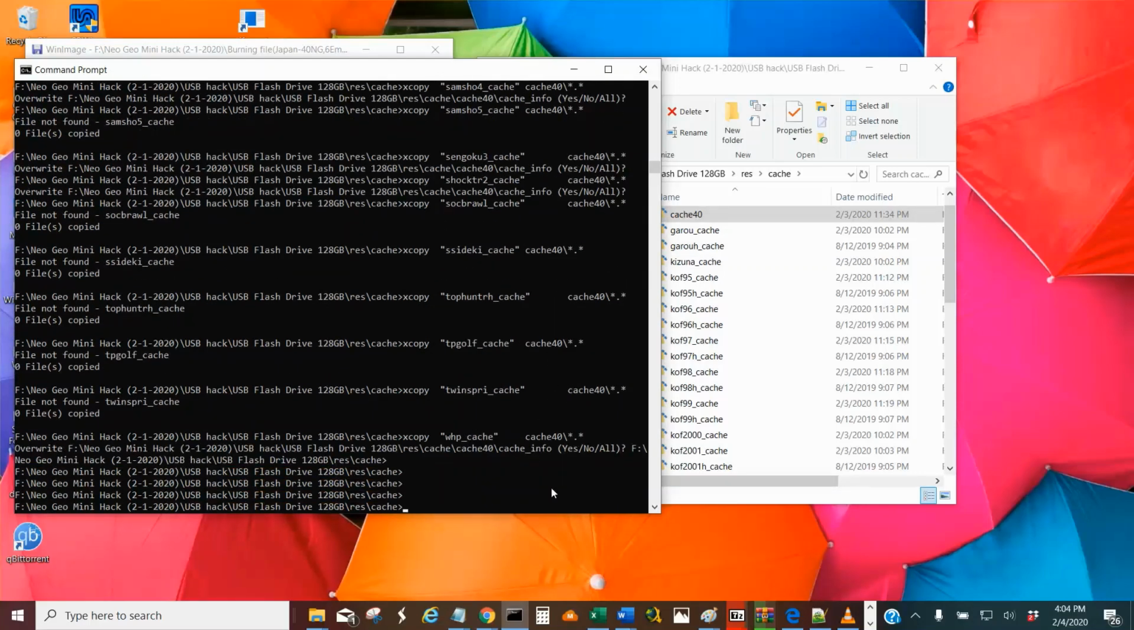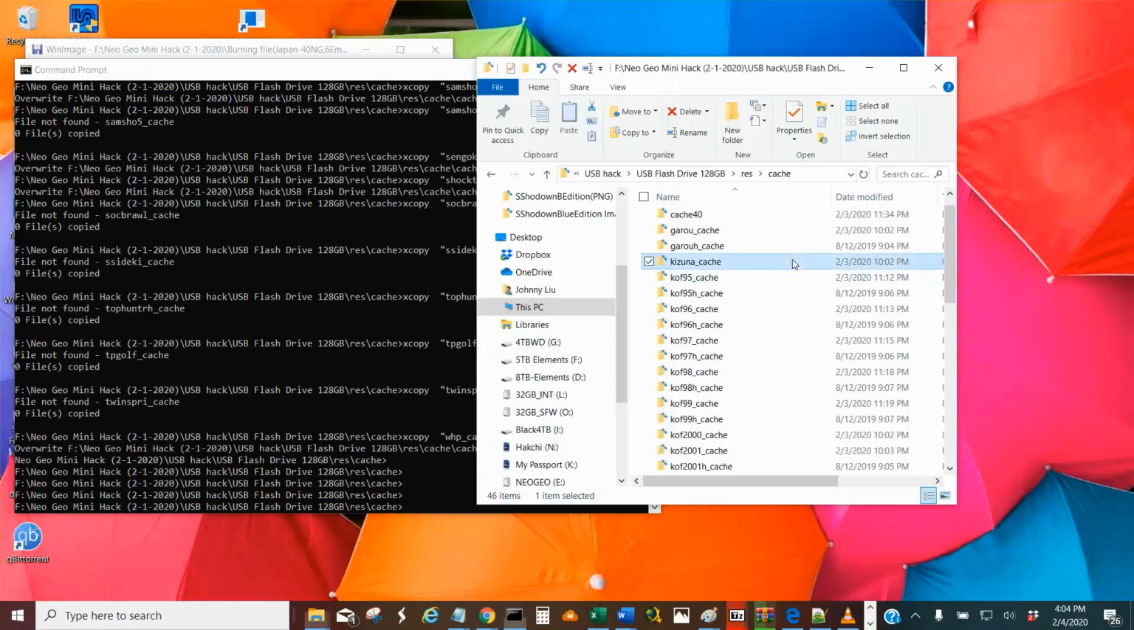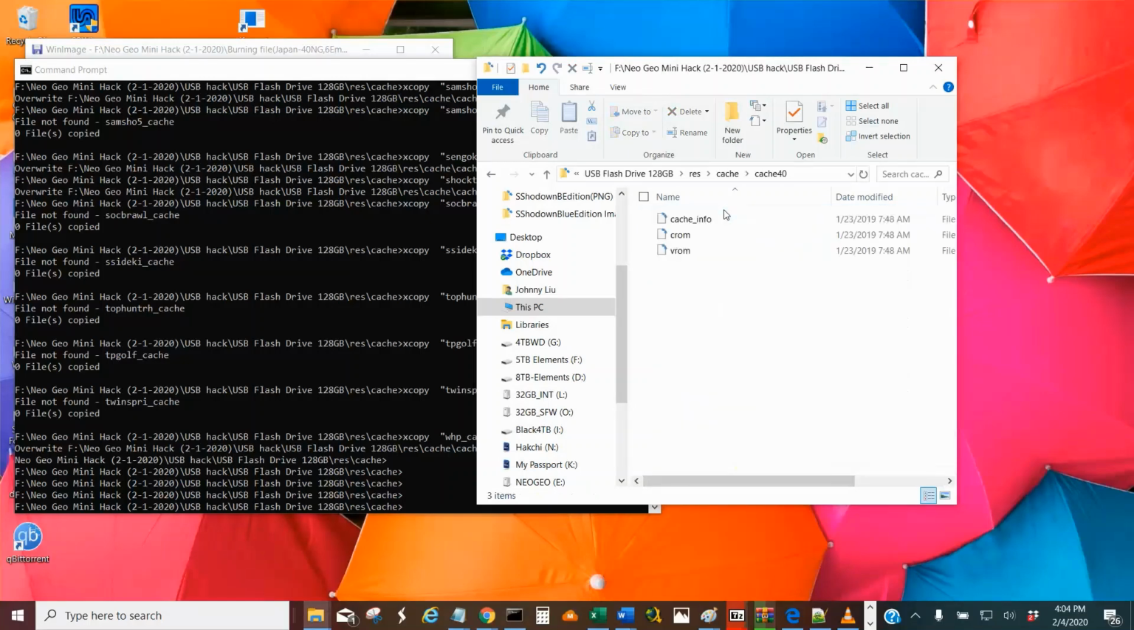Okay. Let's see what I have so far. So it's not copying the directory, it's copying just the file over. That means the batch file doesn't work. All right, let me fix it and I'll be right back.